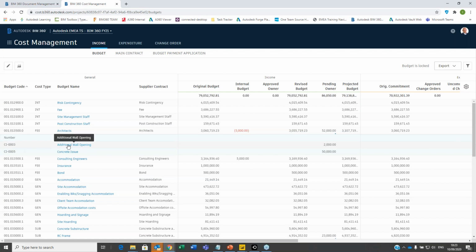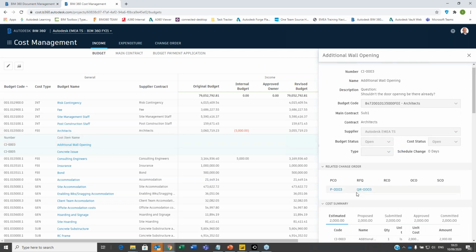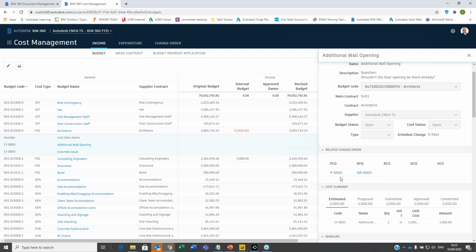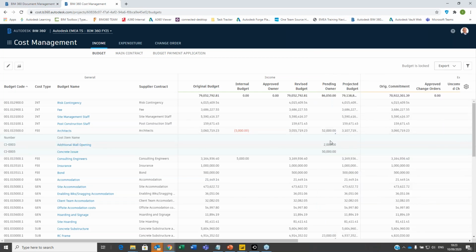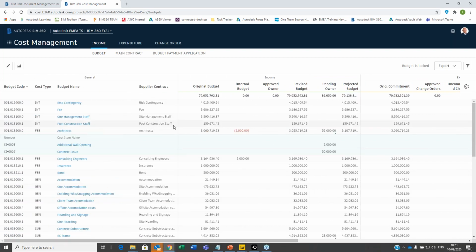And what you'll see is that I can go onto that one, right? So this is already a potential change order and a request for quotation. So this is sort of the workflow to go through the whole process. And if we look at this from this point of view, it says pending owner, so 52,000. So potentially the budget is going to change from this minus this plus this to this. So that's how we keep control here. Okay. Which essentially means that we can start analyzing how our project and our budget is going.